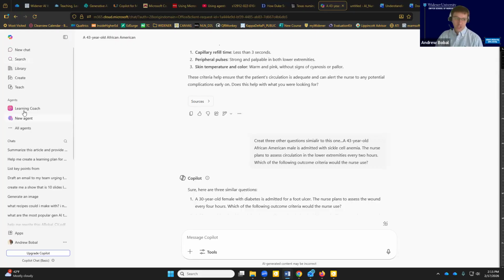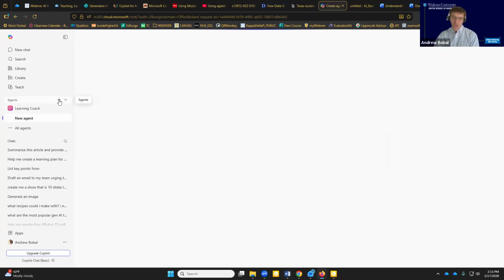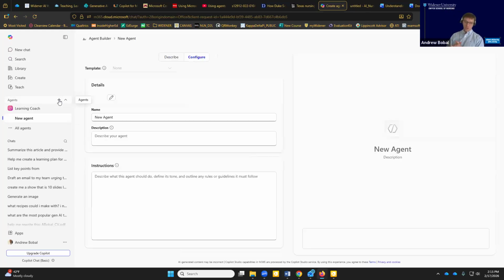So when you look at your agents along the left-hand side here, if it's blank, it's because you haven't done anything to add. So you can always come up here to the top, do new agent. And this is your agent builder. This is where you build from scratch. We'll give this a second here to load.